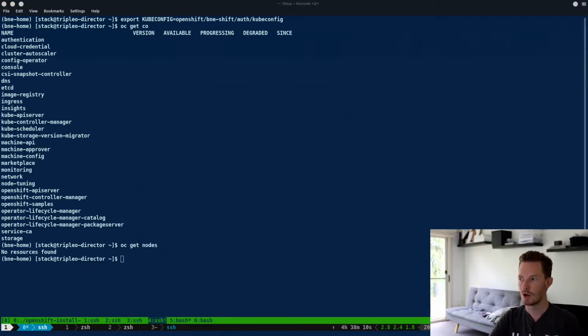The bootstrap node will create our masters, and it will host the kube API in the meantime while those masters are created. At that point, it will move the VIP, 10.0.0.7, over to the newly created master nodes, and the master nodes will take over from there. Then the rest of these cluster operators will come alive.